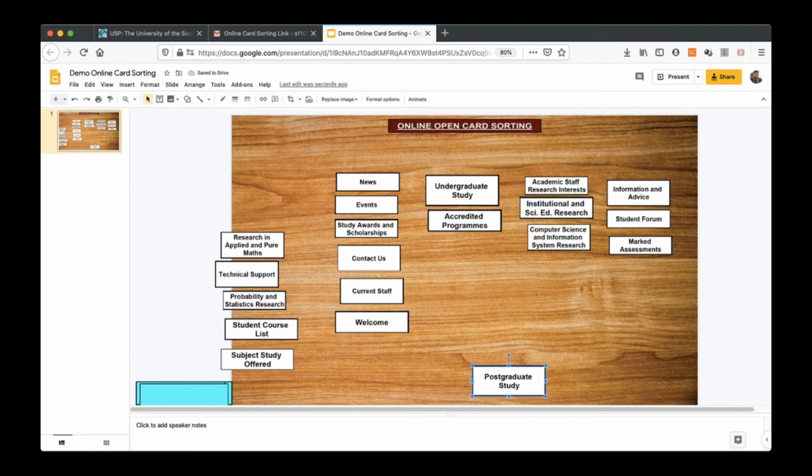Next, I have postgraduate study. Postgraduate study, I'm thinking that this has to do with the study programs, so I'll put that in the second group. Research in applied and pure math. So I think this has to do with research as well. So I'll put it in the first group.